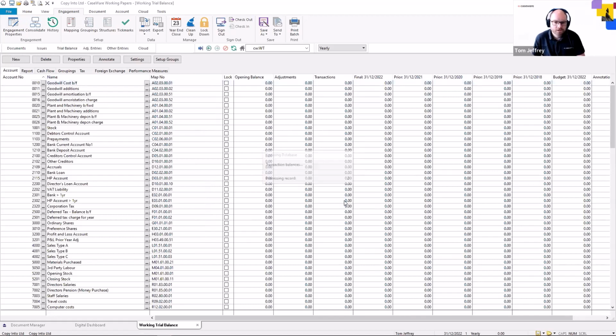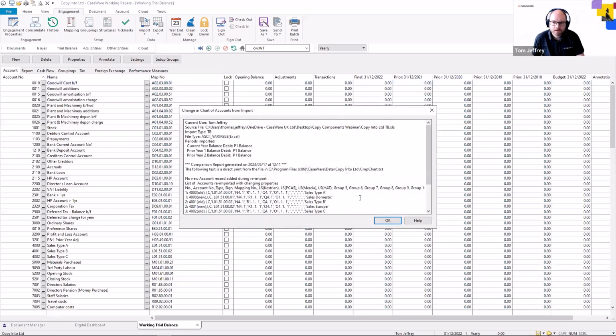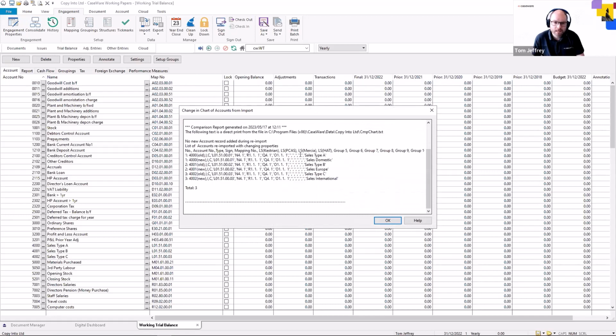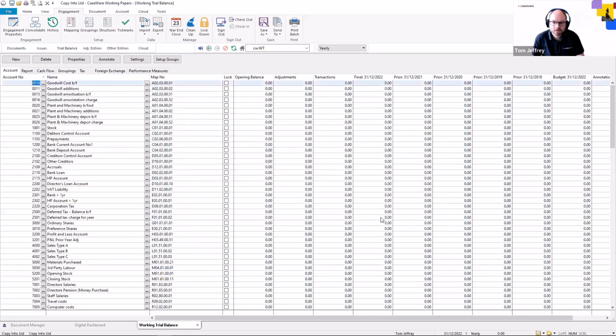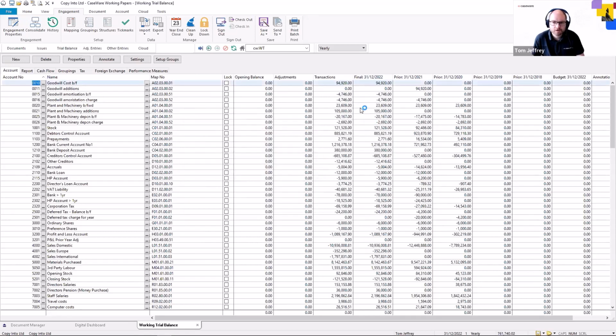It's not a very large TB, so it shouldn't take too long, although I have got 3 files open at once. This is going to then give you a summary of what's happened, and then we can see that the figures are in there, and then we're ready to start working on the file.